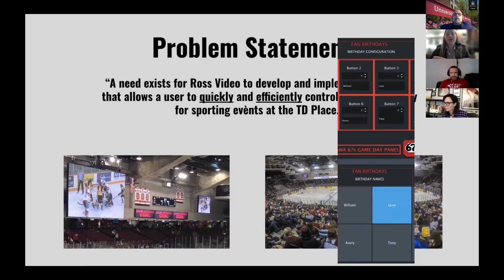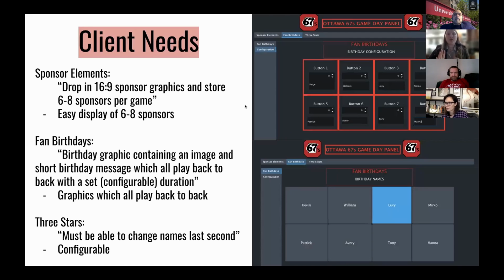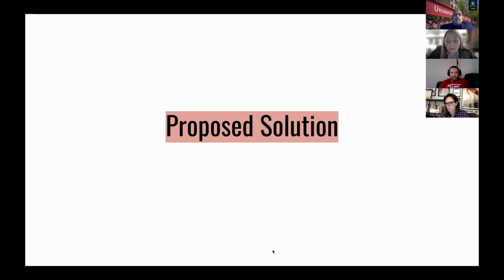The client needs were expressed with sponsor elements, fan birthdays, and three stars, which were the three subsystems we focused on. After listening to what they had said, we came up with three main concepts: easy display of 6 to 8 sponsors, configurability, and graphics. So here is our proposed solution.